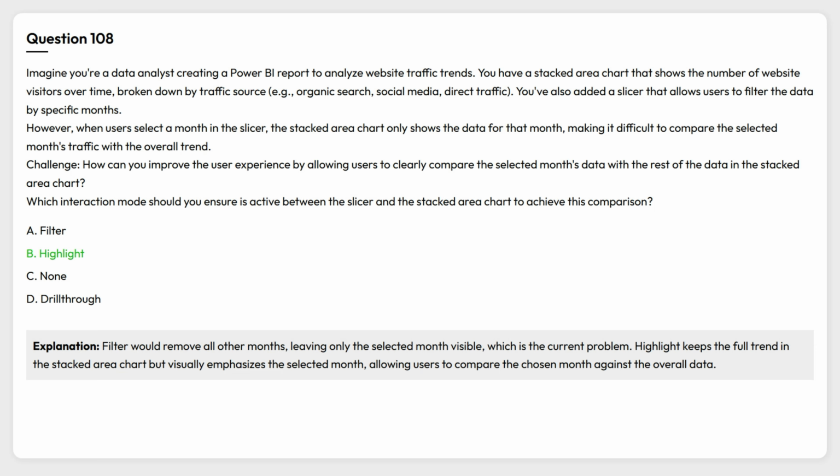Filter would remove all other months, leaving only the selected month visible, which is the current problem. Highlight gives the full trend in the stacked area chart, but visually emphasizes the selected month, allowing users to compare the chosen month against the overall data.